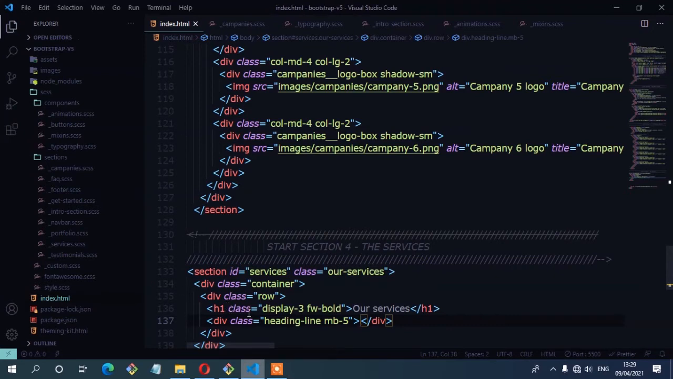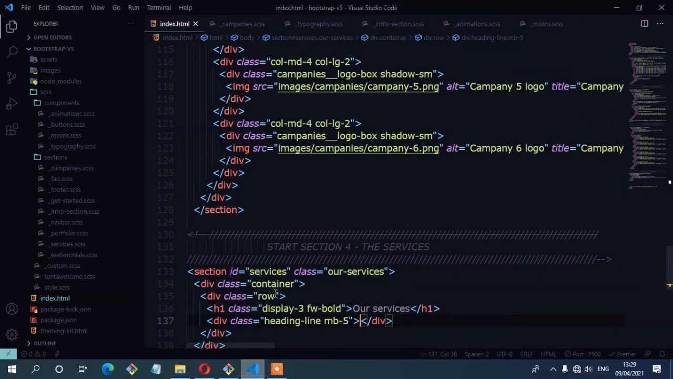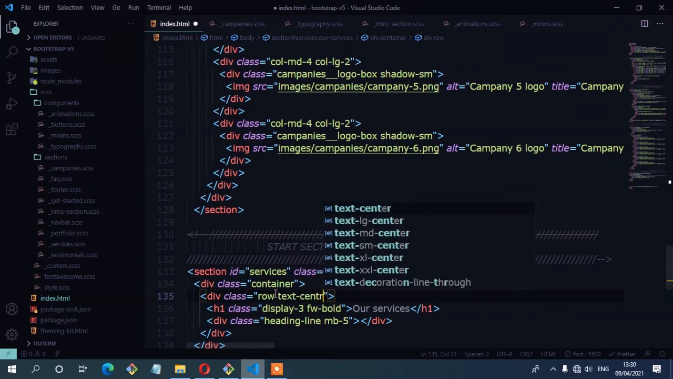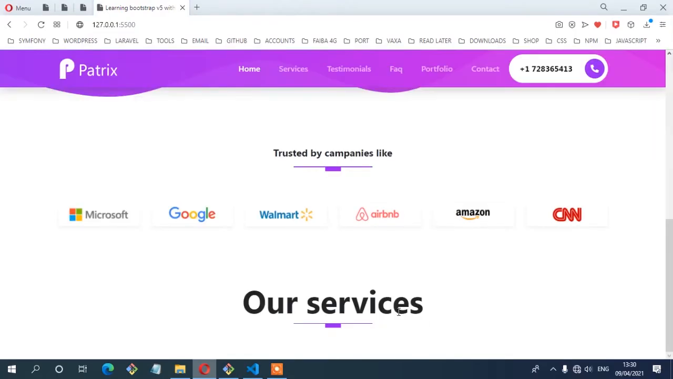Let's see. So we have the heading. So we need it at the center. So here we're going to add the text center class. So we have the text center. I'm going to save. Let's see. And there you have it.